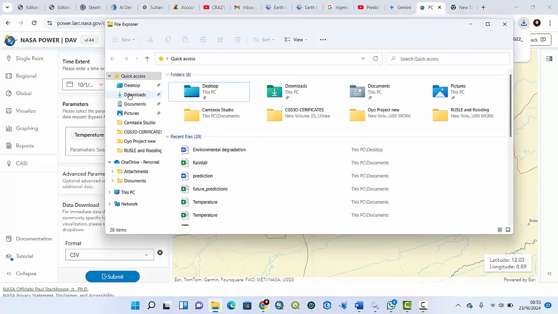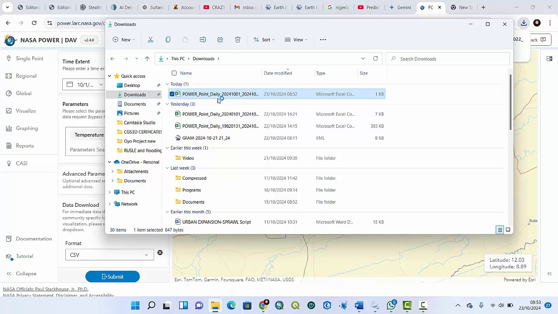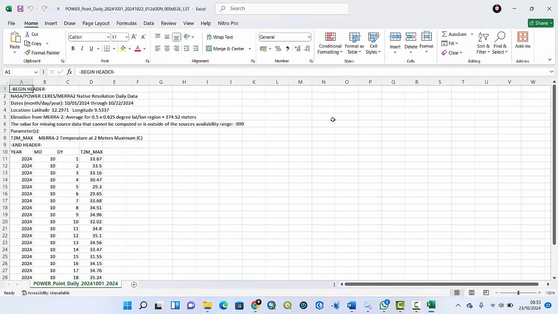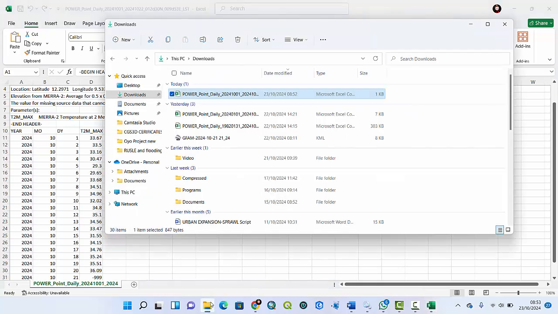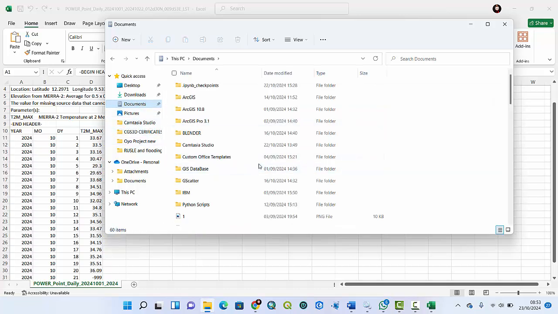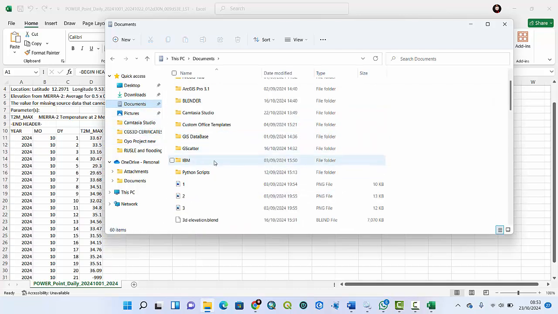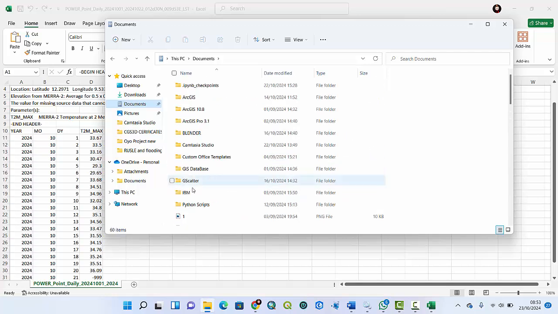After downloading, you go to your downloads. You can see it is here already. So this is the data. After you've done that, you are now going to arrange this data in such a way that the machine learning will be able to recognize it. Here you have to work on the date format. It is better you copy it and paste it in your document.